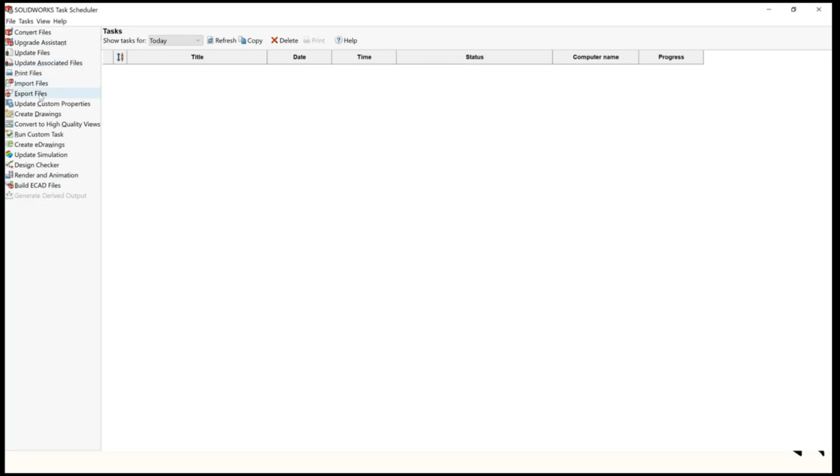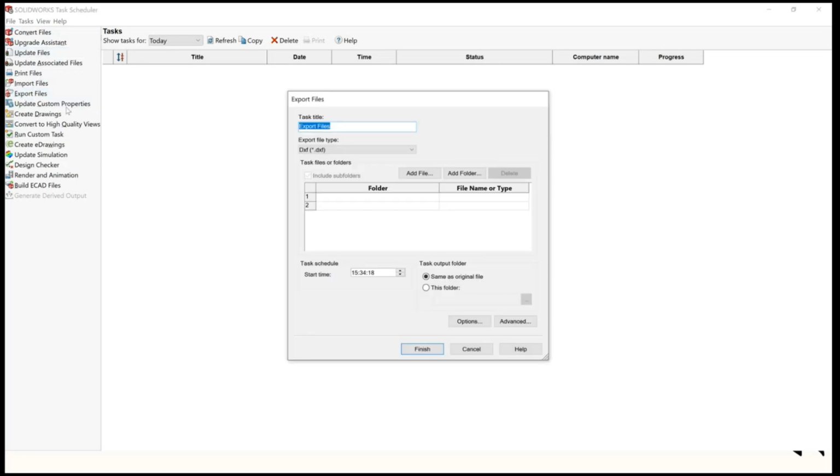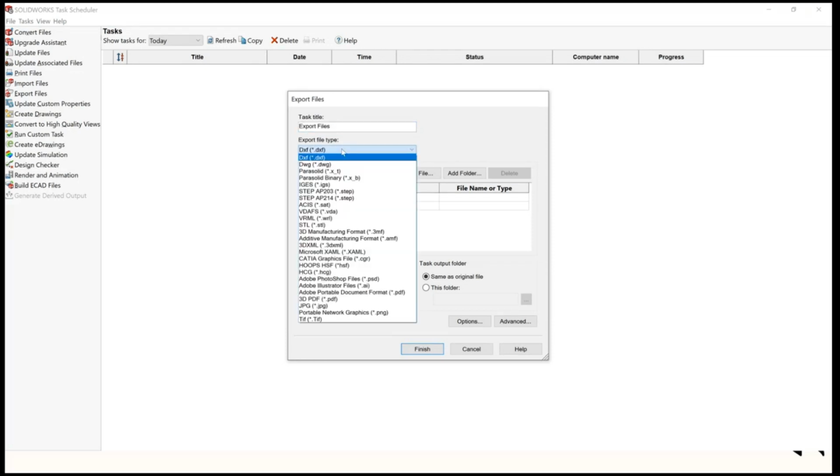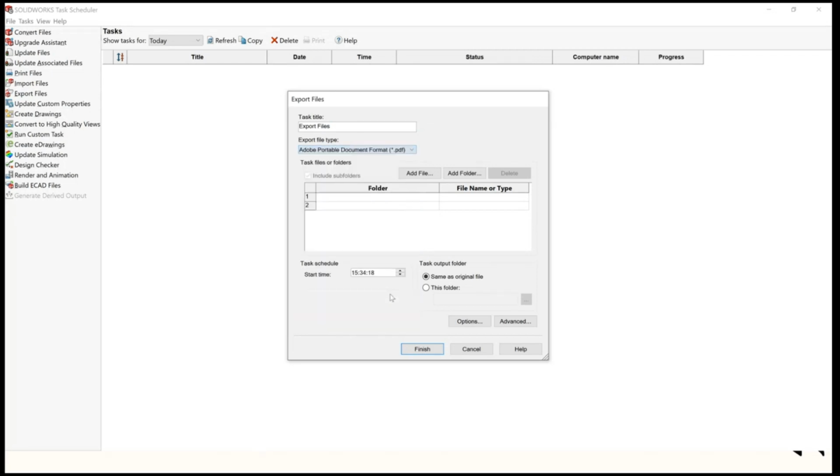I'll go with import files, which is the major task we generally face. Let me create a task from the slide bar. Now I'm going to export files. Generally we convert drawing files into PDF files, and I'll do the same here. Under export file type, here are the different file formats that SOLIDWORKS Task Scheduler is capable of. And there is a direct option, PDF. I'll select that one, and here are two options.